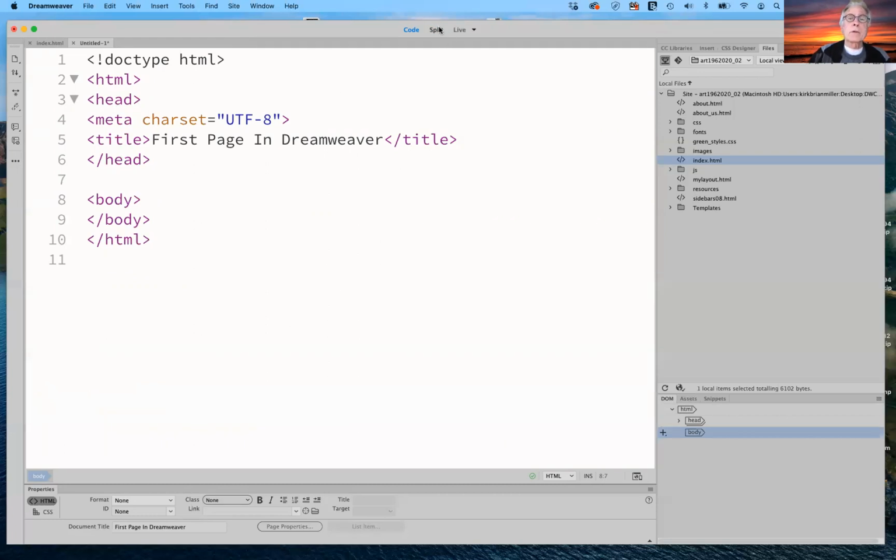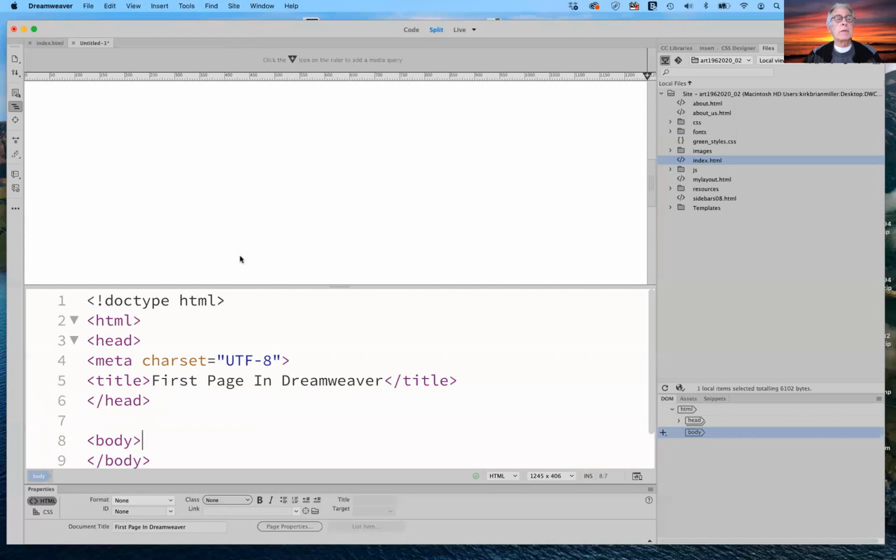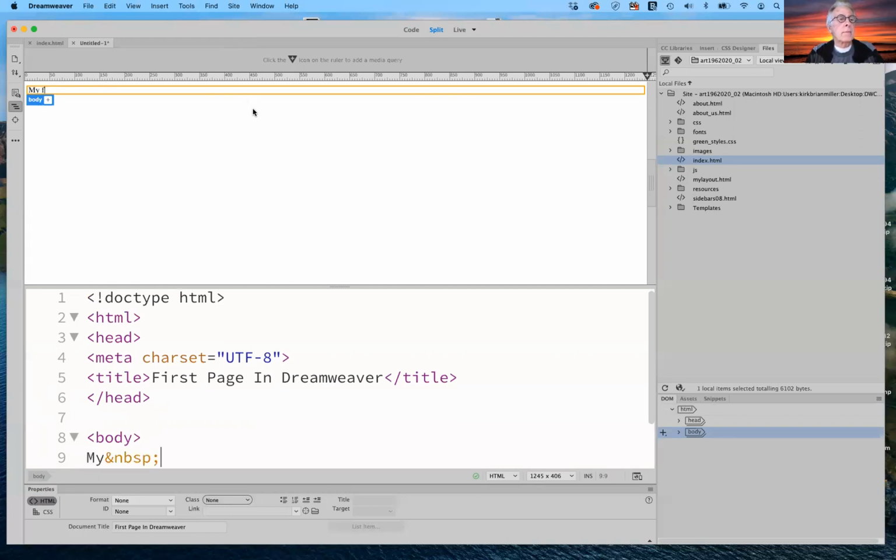Now, if I go back here and I look at this in split view, I can build my page starting within that. You notice that the body is already highlighted. So I'm going to say this is my first page in Dreamweaver. And as I add it up here in the live page section, it's automatically adding it down here in the code view because I have split view visible.